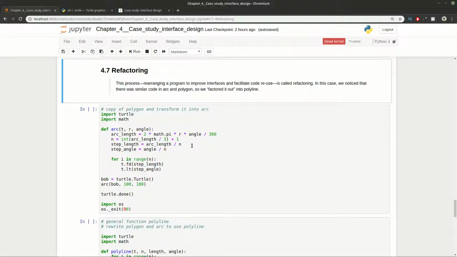And now let's move on to refactoring, which is another important topic in programming. Most probably you noticed that we have similar code in functions arc and polygon, and we can refactor it into a new function, polyline. And this is how refactoring is working.